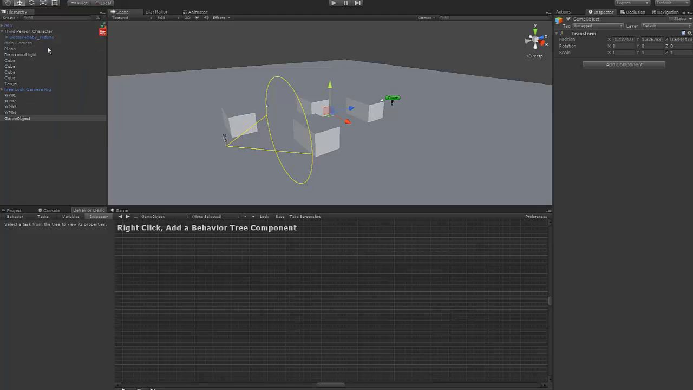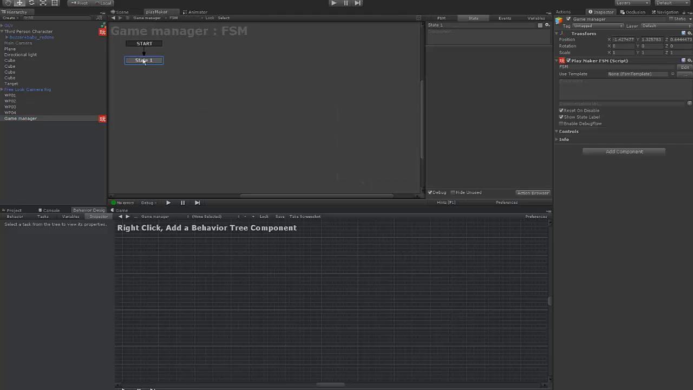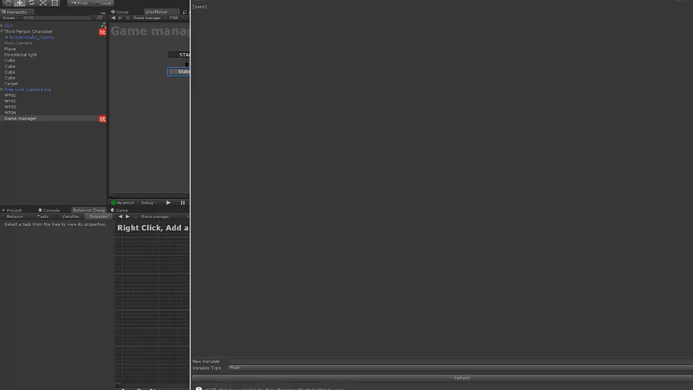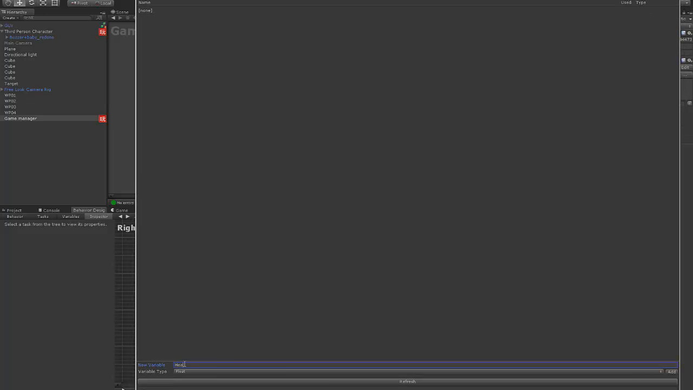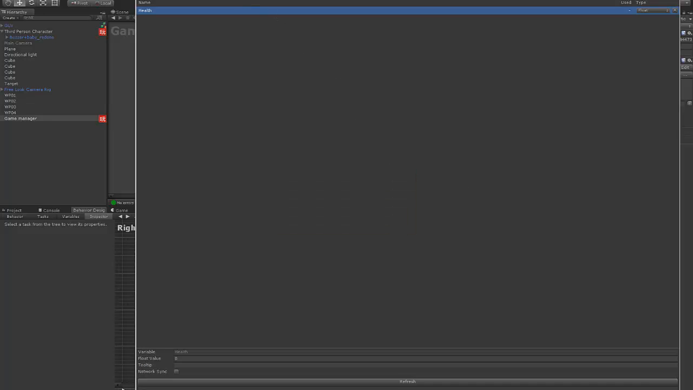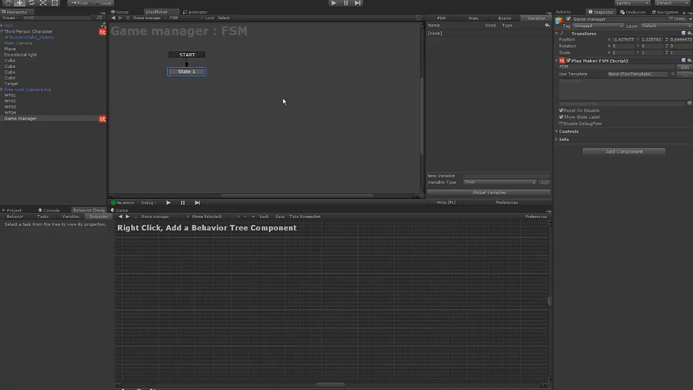So first, let's create a game object, and we'll call it our game manager, right? And we're going to use this to keep track of our health. For now, we'll just do health. So let's make a global variable in Playmaker, which will allow any object, not just the one it's on, to access it. Oh, you can't see it, huh? Sorry. Let's make a float called health. Okay, so now we have a global float variable called health.